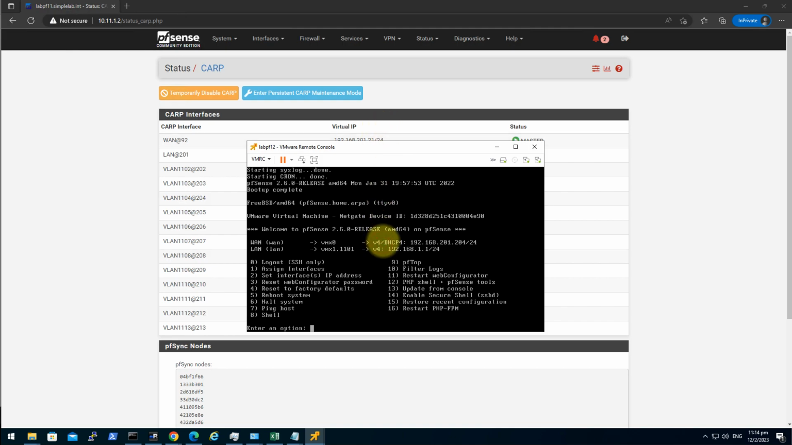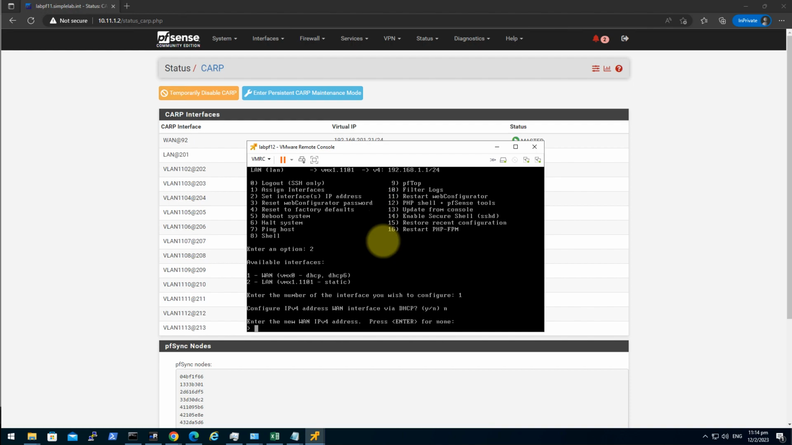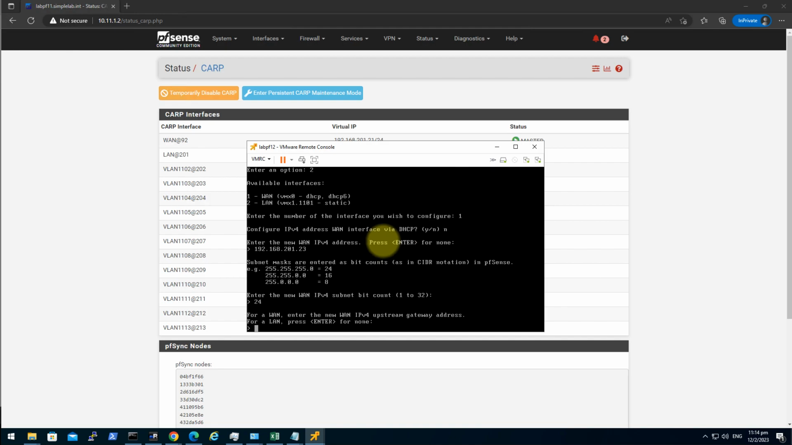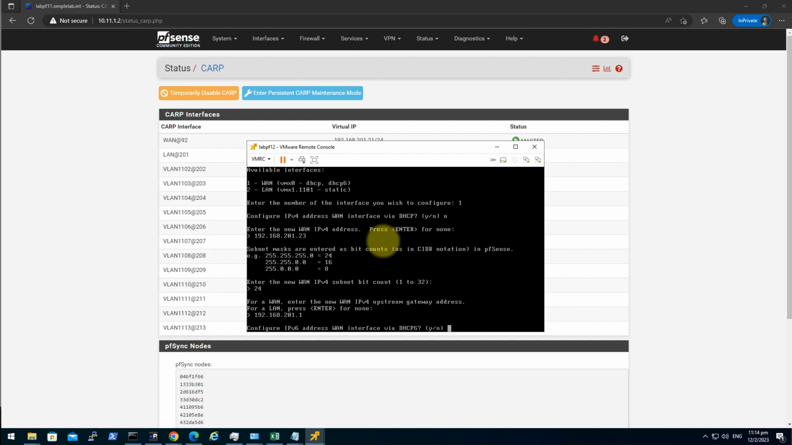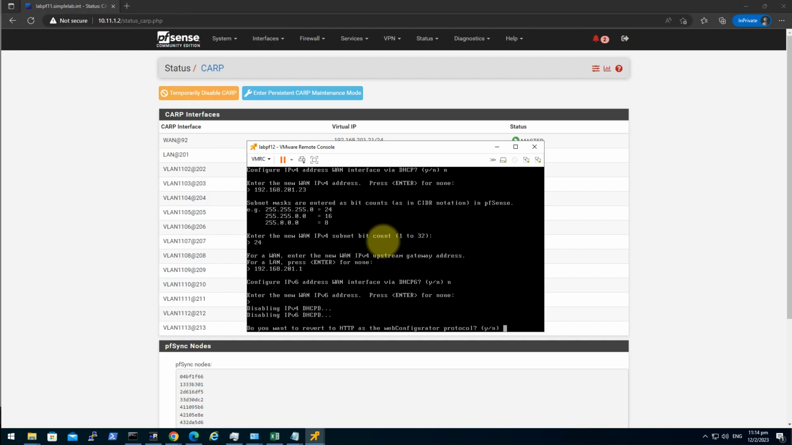Okay, set address. WAN, DHCP no. WAN IP 192.168.201.23, 24-bit, gateway is 192.168.201.1. DHCP6 no, thanks. IPv6 address no, thanks. Revert to HTTPS.